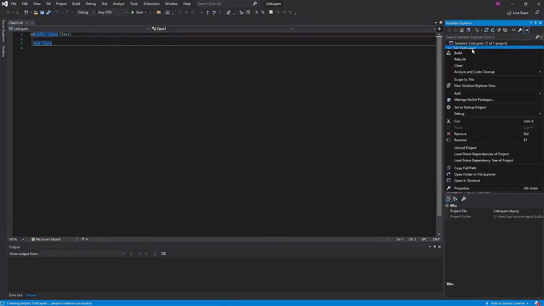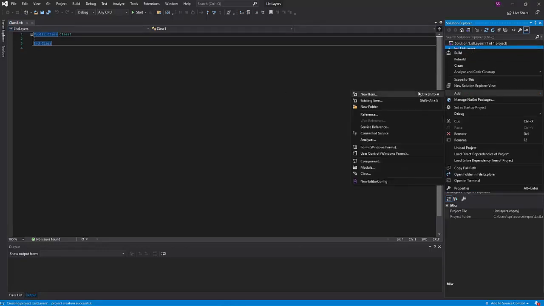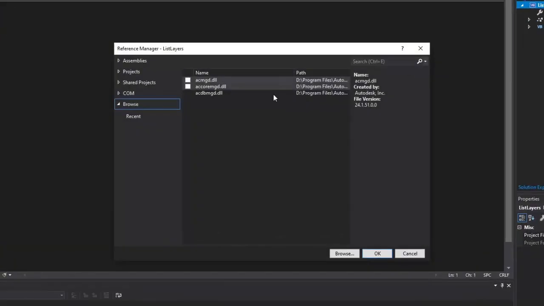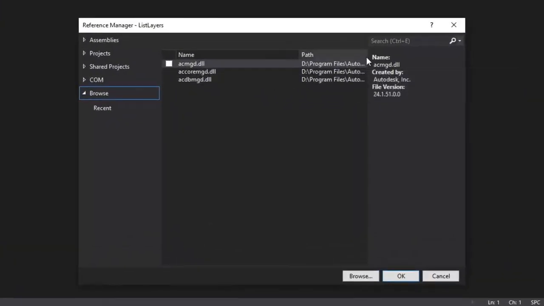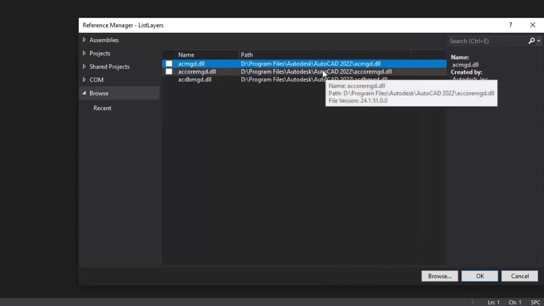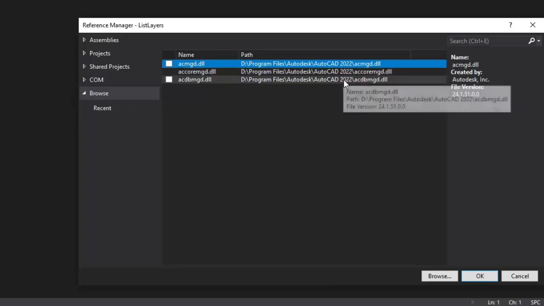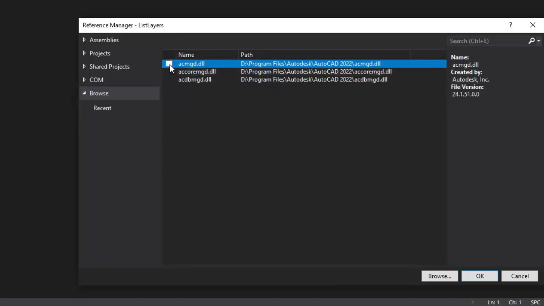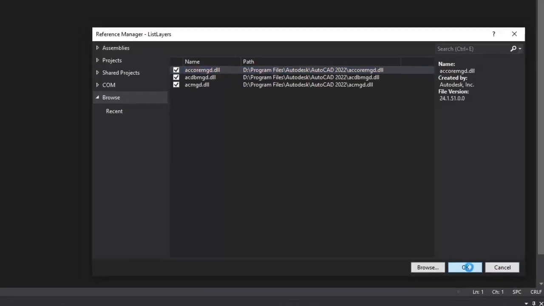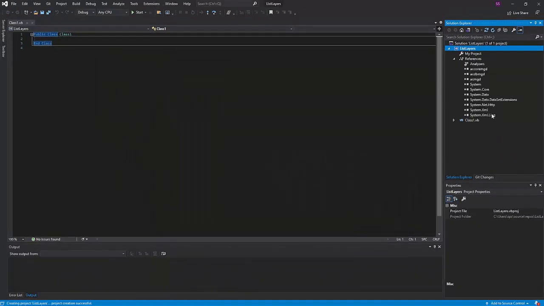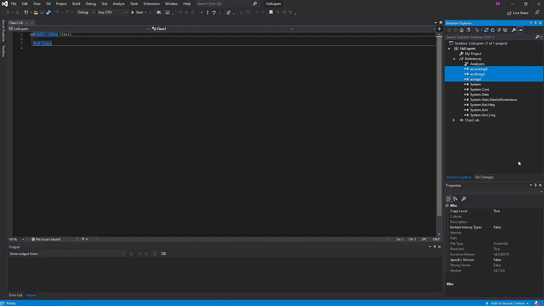It is always needed to set the reference of AutoCAD library files of acmgd.dll, accoremgd.dll, acdbmgd.dll. These DLL files are available in your installation folder of AutoCAD. Browse and select. And set property copy local as false.